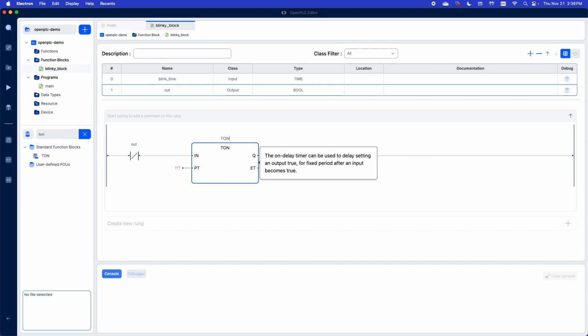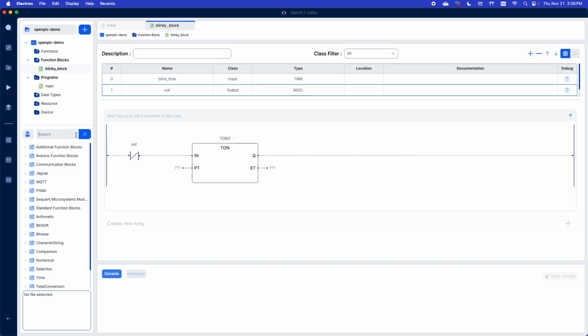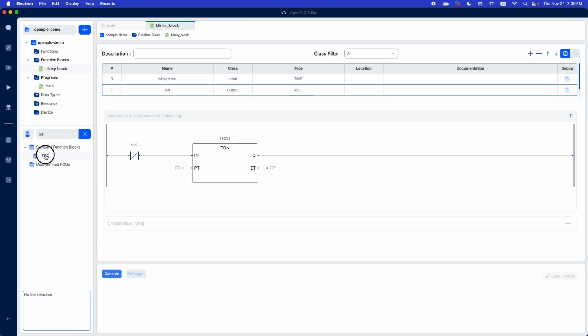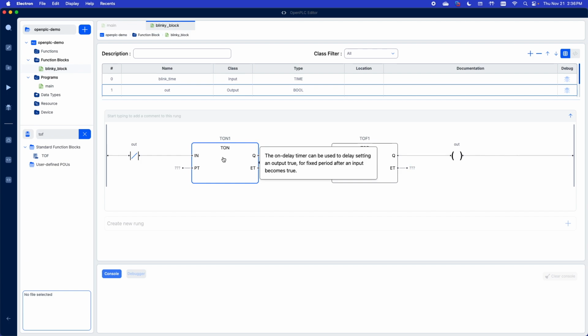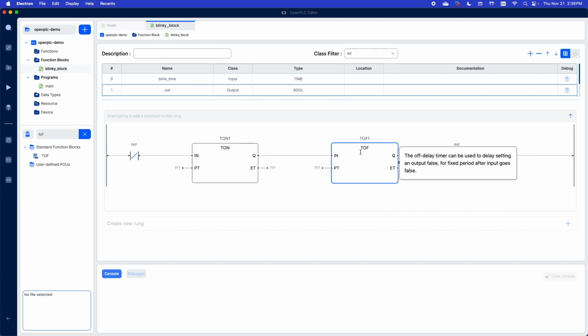So I'll create a variable for this timer on called ton1, and then I'll search for another block, timer off, put that in series, and put another variable for that block as well. And finally, I'll close with my output, right? So what this thing will do is it will turn on this timer on that will count some time for the on period, then it will turn off, then the timer off will count some time for the off period, and then my output will oscillate according to my timer on and timer off period.